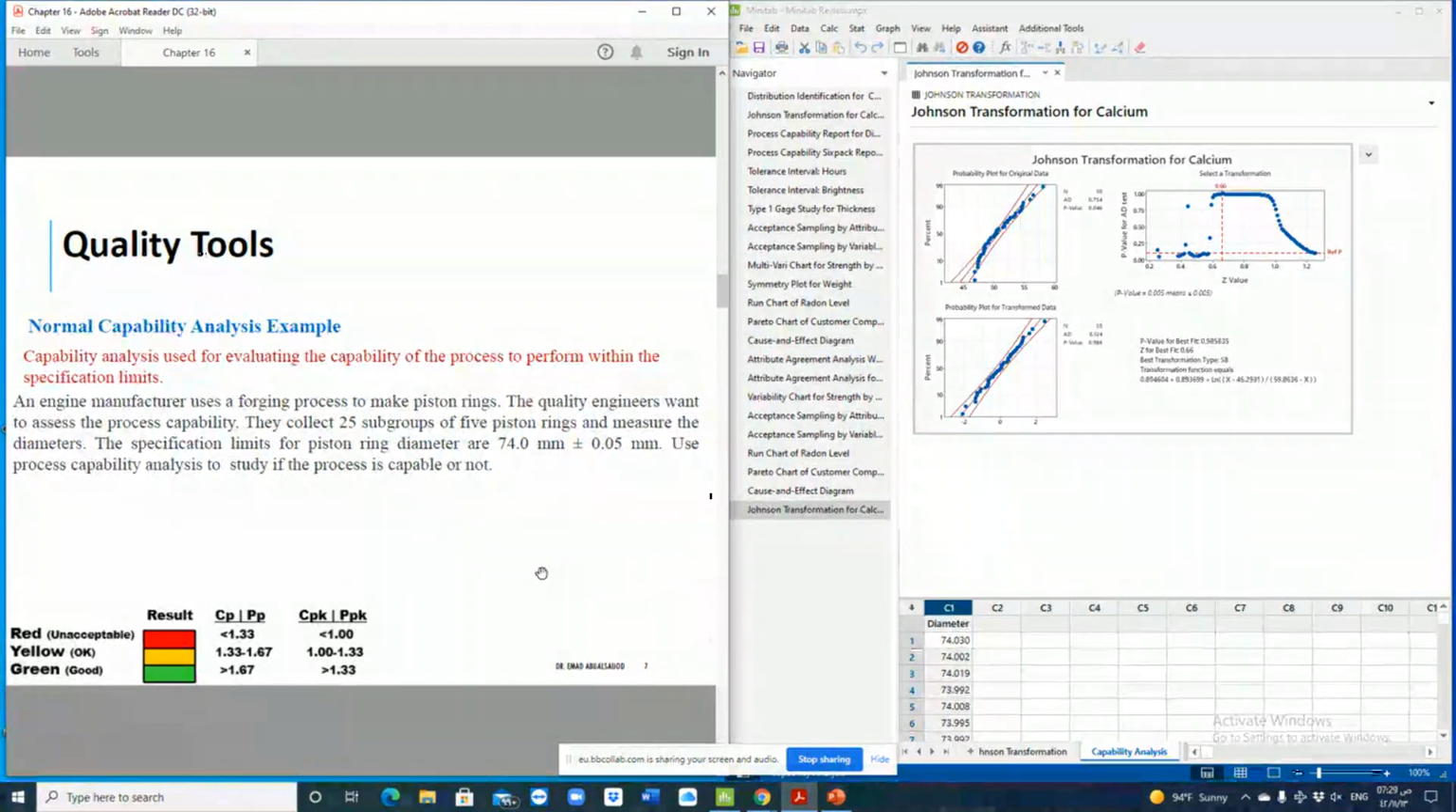The quality engineers want to assess the process capability. They collect 25 subgroups of 5 piston rings and measure the diameters. The specification limits for piston ring diameter are 74 millimeter plus or minus 0.05 millimeter. Use process capability analysis to study if the process is capable or not. So we would like to make sure if this process is capable or not using the capability analysis.